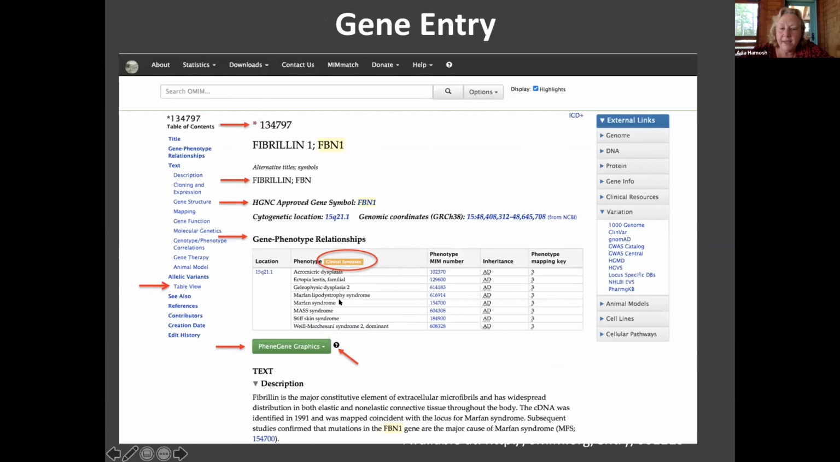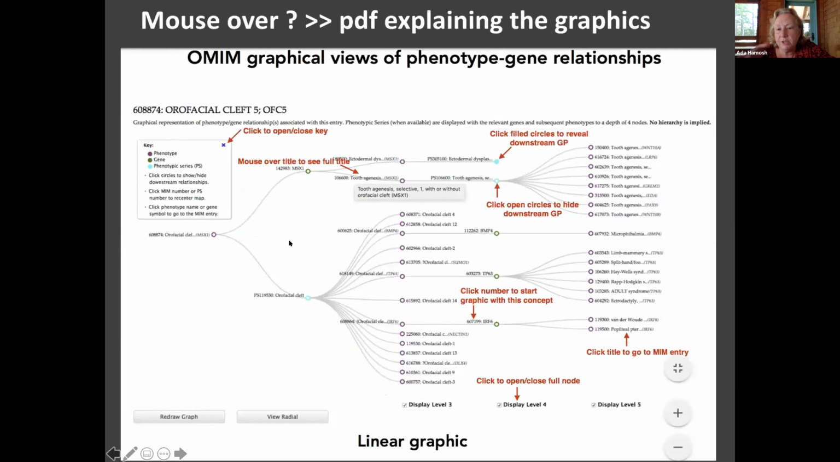Okay, now the other thing I wanted to show you guys is PhenoGene graphics. I don't know if any of you are familiar with this. And by the way, feel free to interrupt me, either by shouting something out, or if somebody's writing something in the chat, let me know what it says. If you want to know what a PhenoGene graphic is, you can click this little question mark, and it takes you to this PDF that explains what everything is in here.